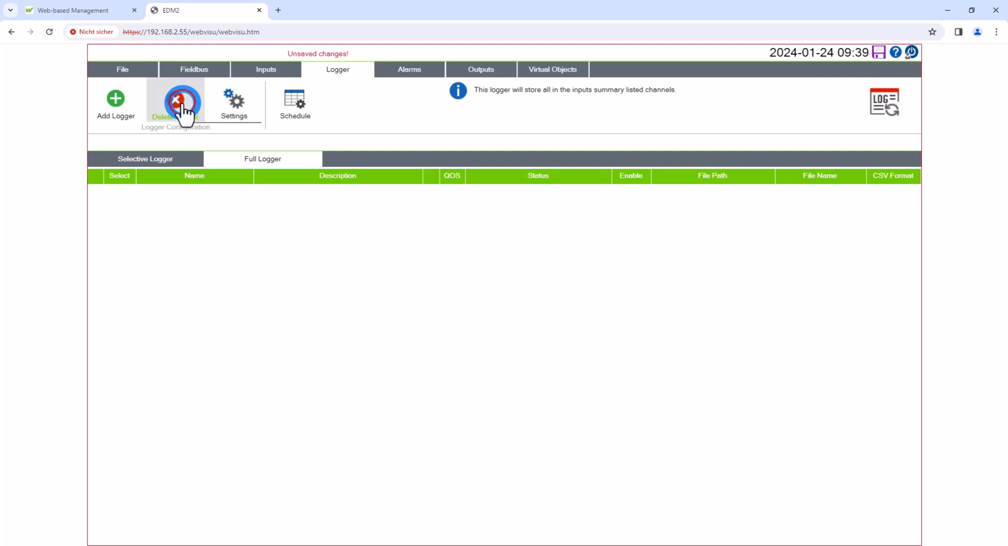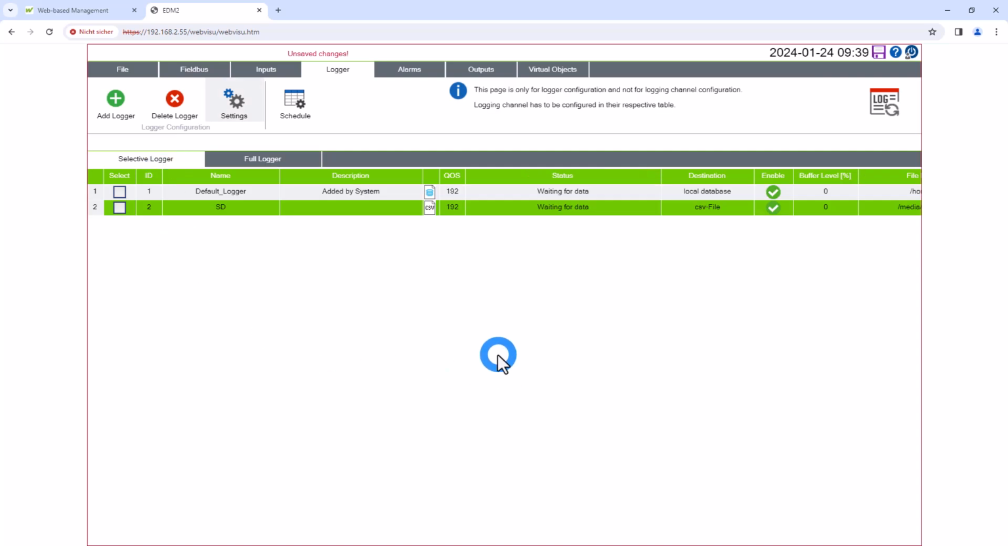Okay, I will just delete this logger because I don't need it anymore. Okay, now we have configured a few loggers, but you see, nothing is logged here. The logger is available, the logger is enabled, but no inputs are assigned to this logger. And that is what I have to do. Click on inputs.